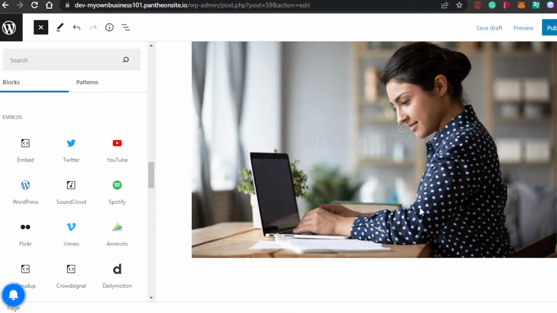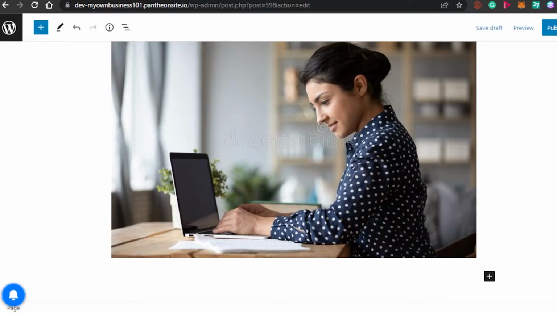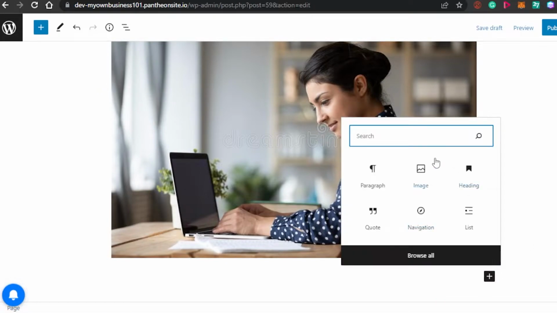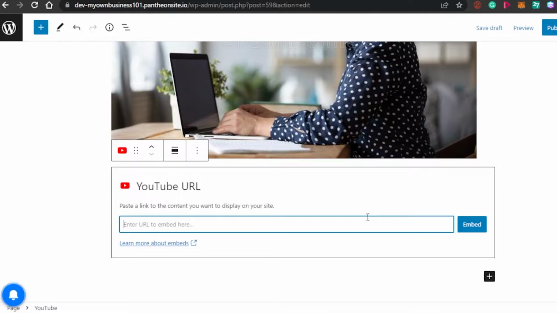Simply click where you want to add it. I want to add it right here, so I'm going to go with this button right here. This is the same button, but it helps you add a block right where you want to. Now select YouTube. You have to paste a link to the content you want to display on your site. This is where we have to add the URL of the video.